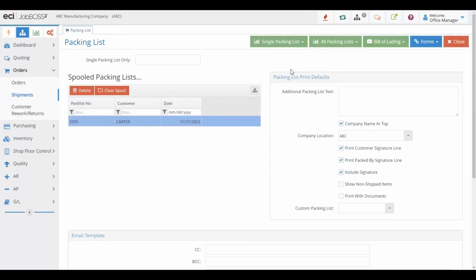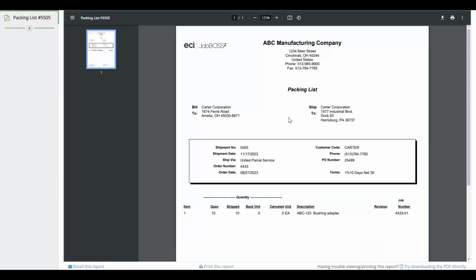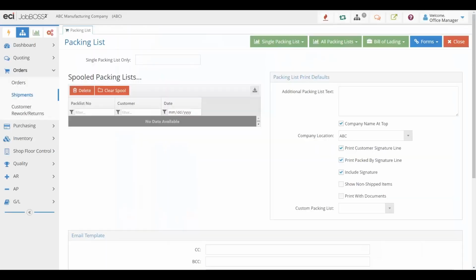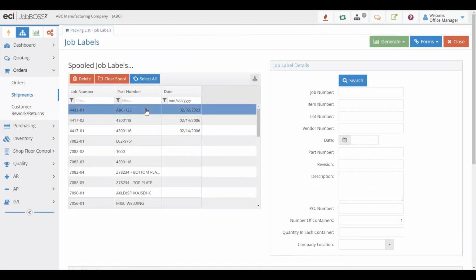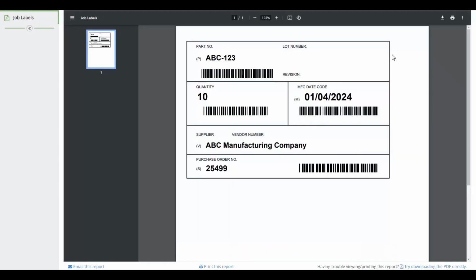For example, the pack list itself. You can choose what goes on it and all of the information that would send to the customer. As I said, you can certainly have any documents attached to this so that those go as well. Do you need job labels that are custom for your customer? Those job labels can have barcodes on them and they can be easily designed so that they meet your customer's need.